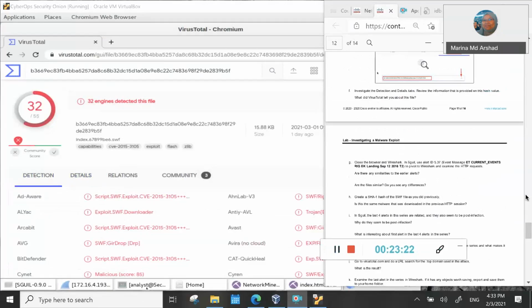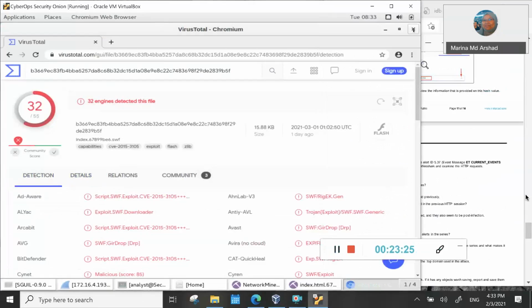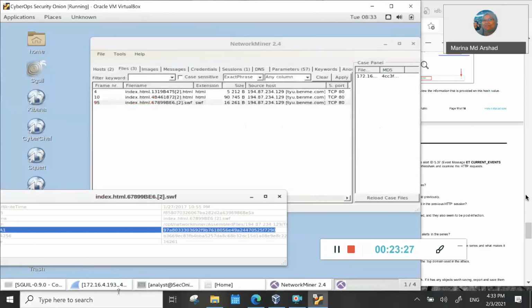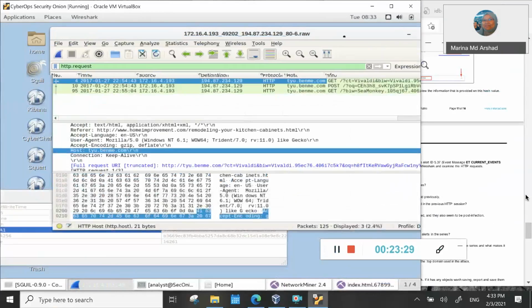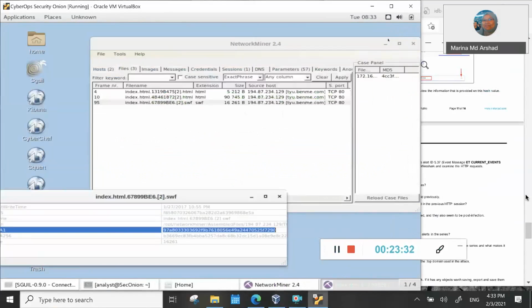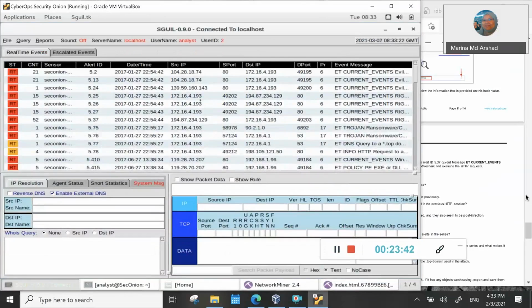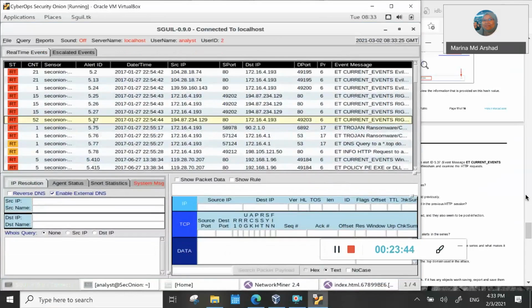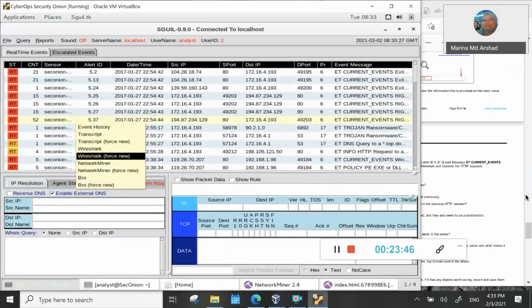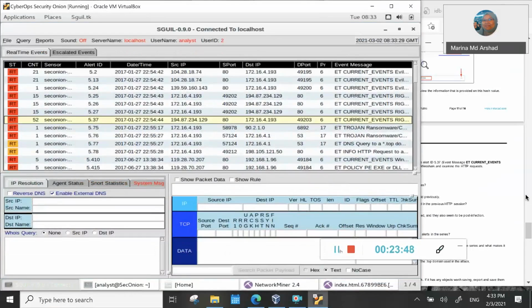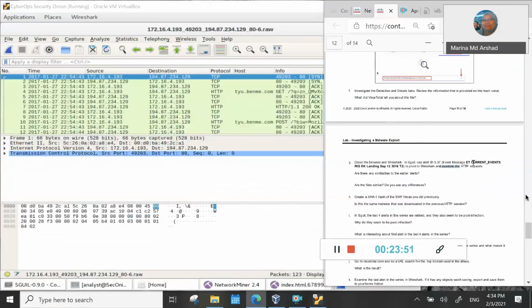So let's close the browser and the Wireshark. So go back to Sigwheel. So close this. And go to 5.37 and Wireshark. And examine the HTTP request. So look at the HTTP protocol.